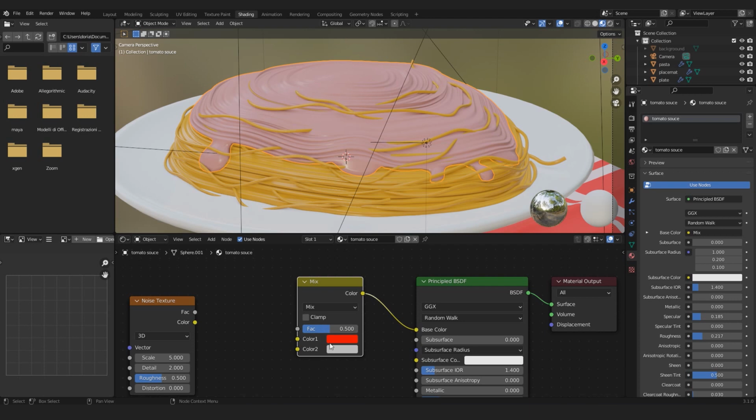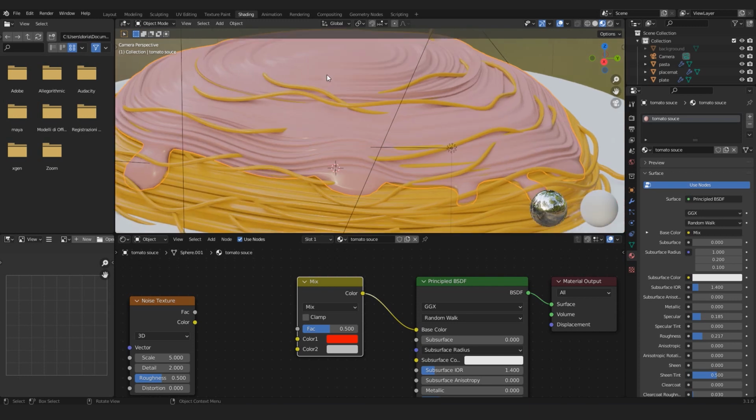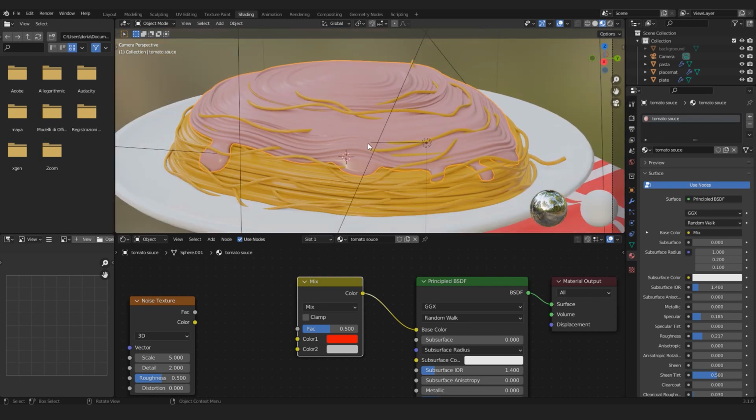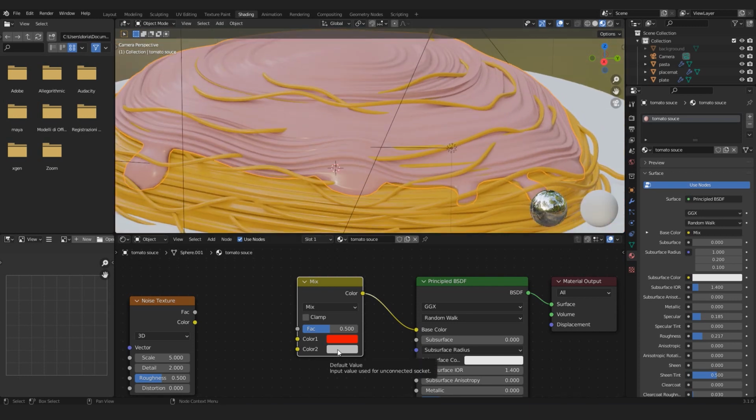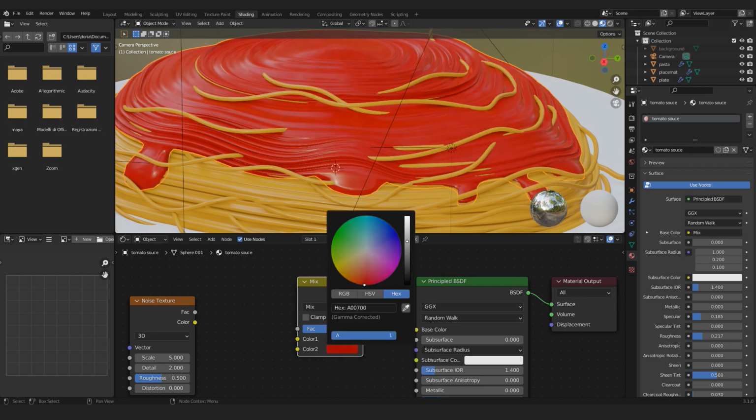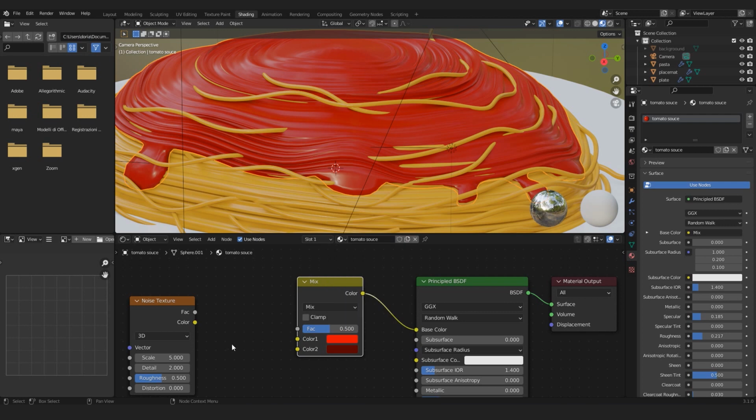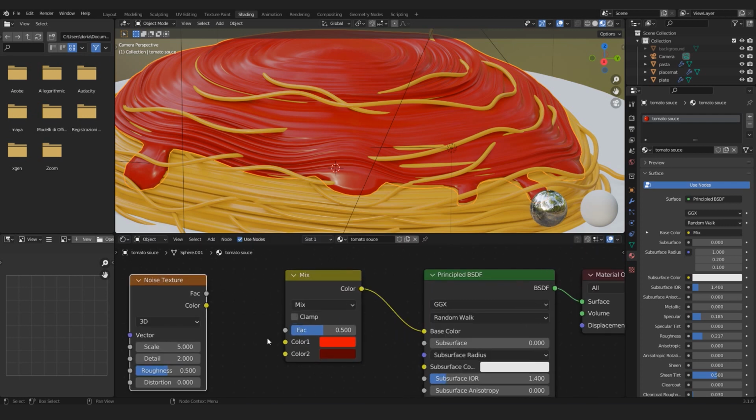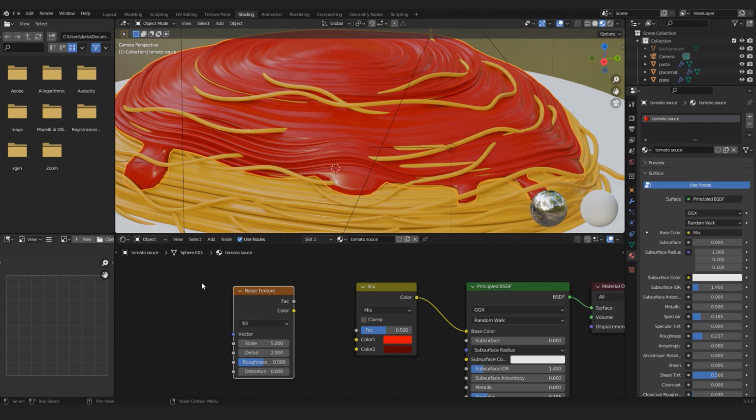This node basically mixes these two colors, so white and red becomes something like pink. But we want to mix a light red and a dark red, something very dark like this. This is the factor that we're gonna use to help Blender to decide where it must show this color and where it must show the darkest color.